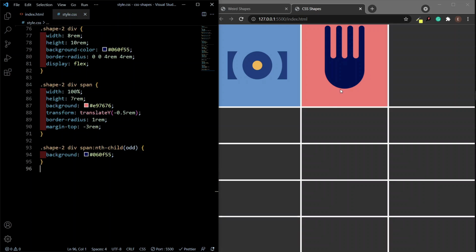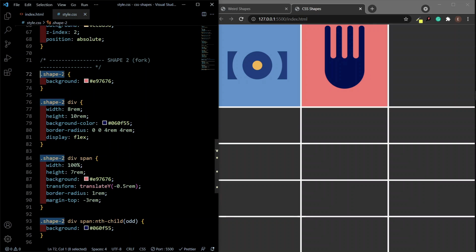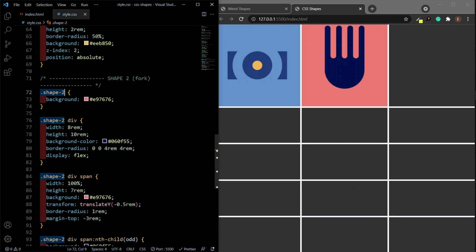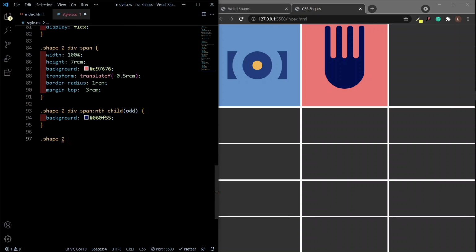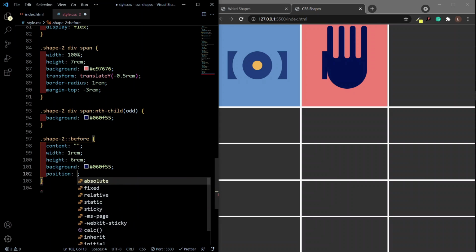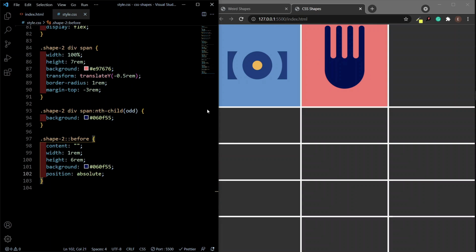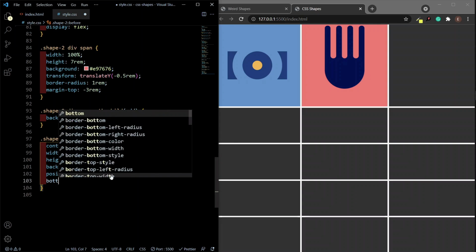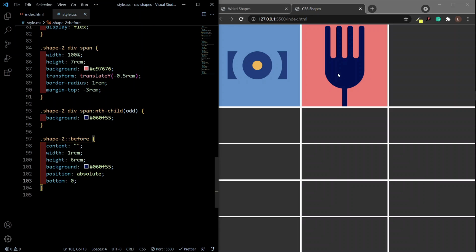Now for the handle, I'm going to use the pseudo class for this. So let me grab that, copy, and then paste it here. And I'm going to grab the before. I'm going to set the content with 1 rem. Going to set the height to 6 rem. So that is our handle there. I'm going to position it absolute. Okay, and it's placed in the center now. And now we have our handle.